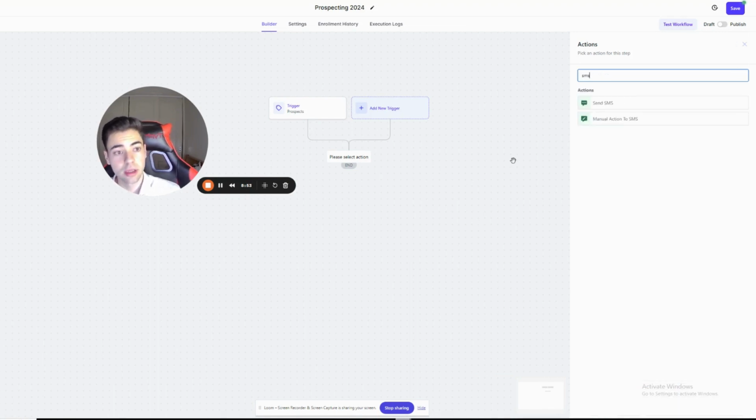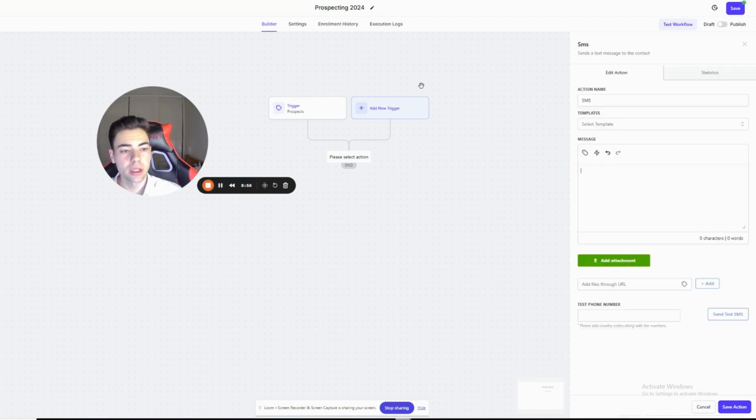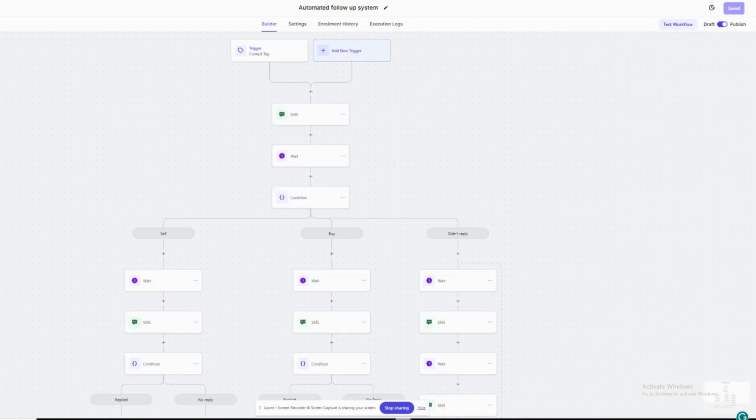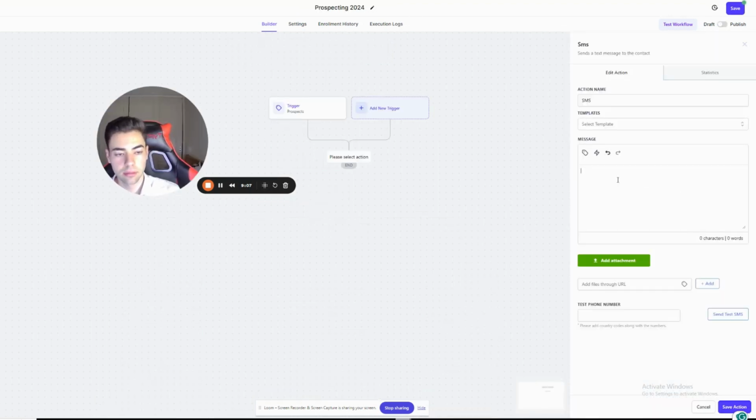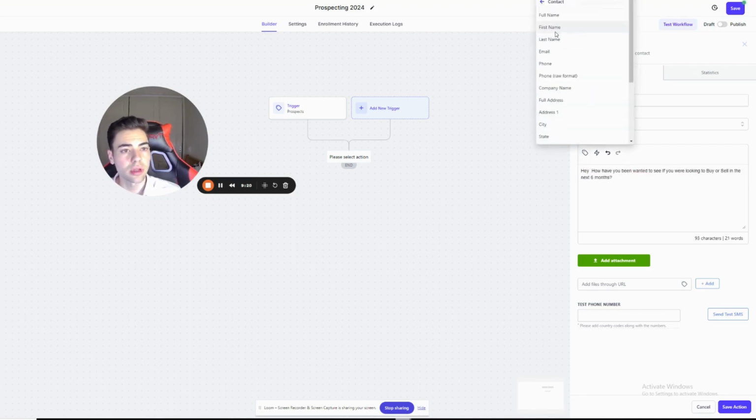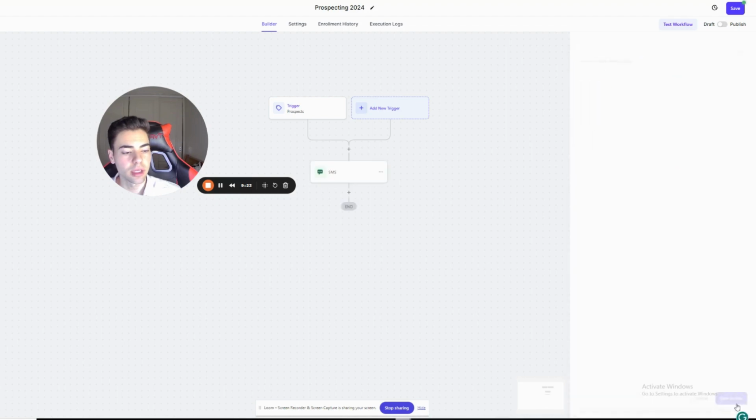Okay, then essentially what you want to do is send an SMS. Type whatever you want. We're just going to put hi for now. You can go back to the original message that I put, copy and paste that. Put hi, hey, and then see what it says, contact first name. How you get that is you just go to contact, hit first name, hit save, and you're good.